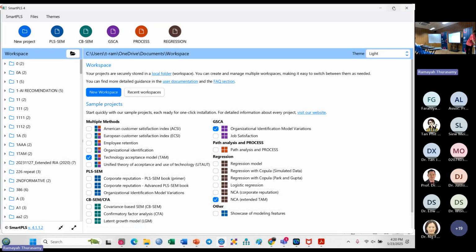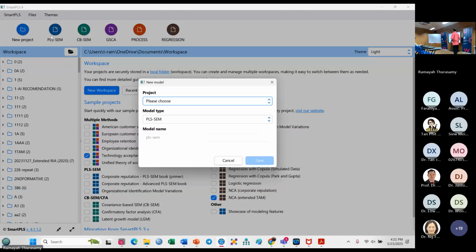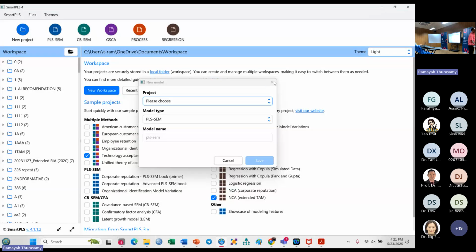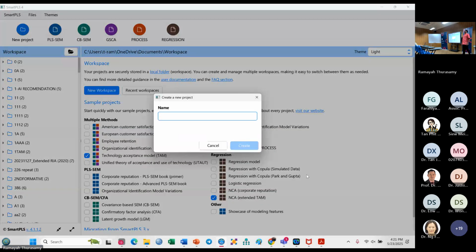So the first thing you do in the software is, let's say I want to create a new file. When you click new project, you click create new project. The first thing you need to do is give a name for the project. Any name you want to put, you can. Long name, short name also you can. Let's say we put here UOW1. Okay, so what they will do is they will create a folder called UOW1.